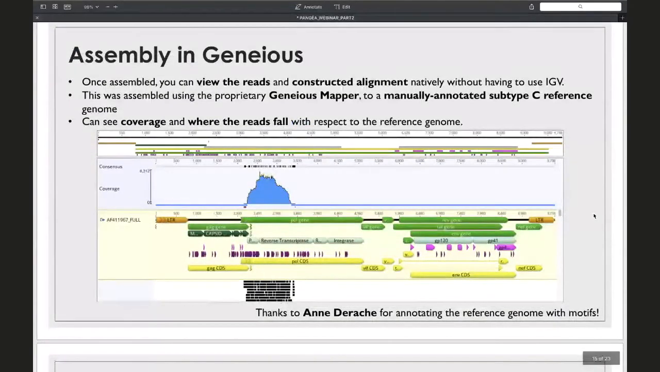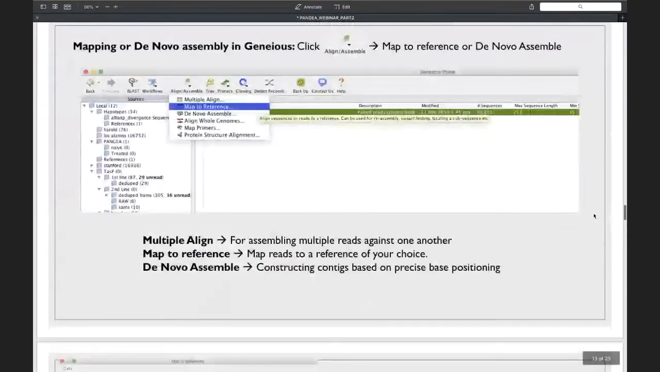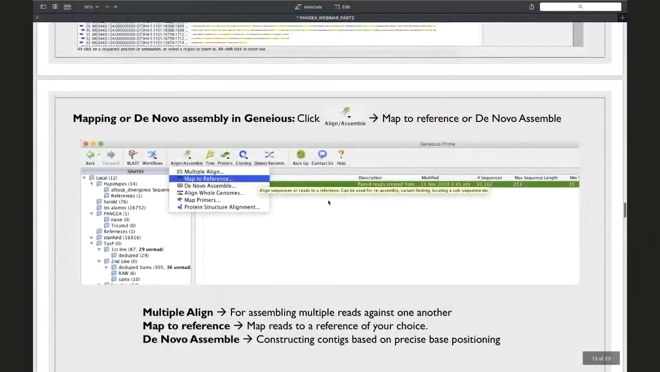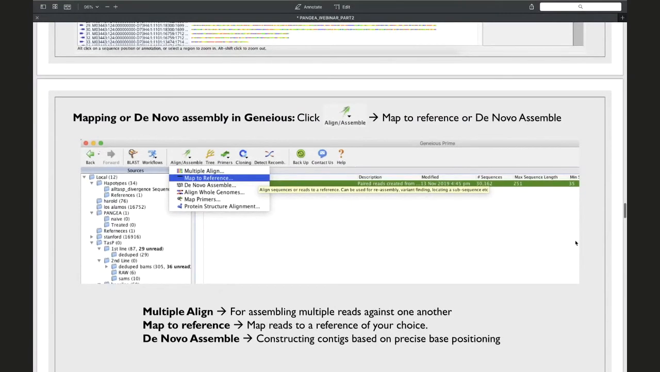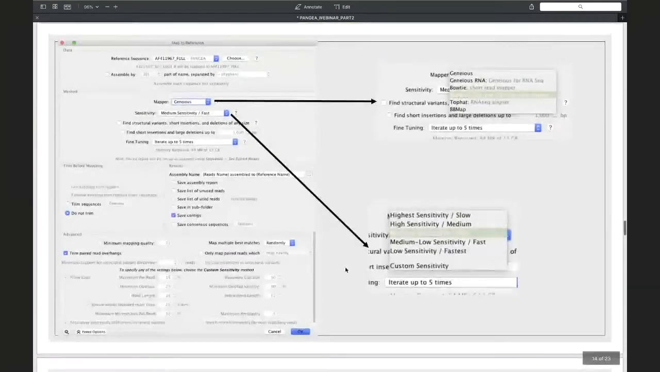So once you've actually made your assembly, if we go back up again, we've imported our reads, which are now here. This is an interleaved file, so it's already added the forward and reverse reads to one file. You can select that by clicking once, and then you click on Align and Assemble, and then click on Map to Reference. We've gone through this, we've left most of the things as default, except we've changed the mapper to bowtie, and we've changed the sensitivity to medium. That's what I usually do.